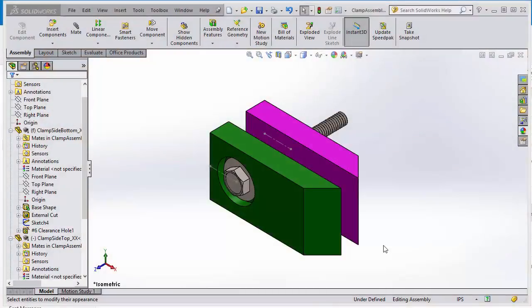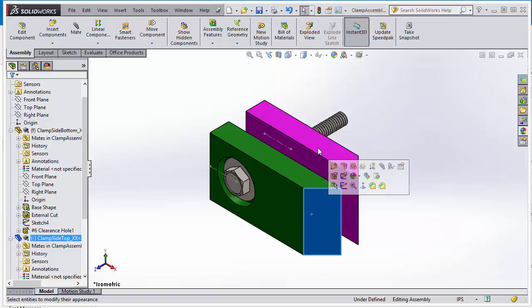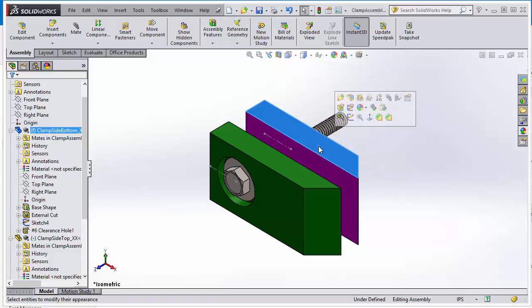Lesson 5 is all about printing and assembly. In this case, we have our clamp side top and our clamp side bottom that we're going to print out, and once printed, we'll assemble using the provided number 6 nut and bolt.